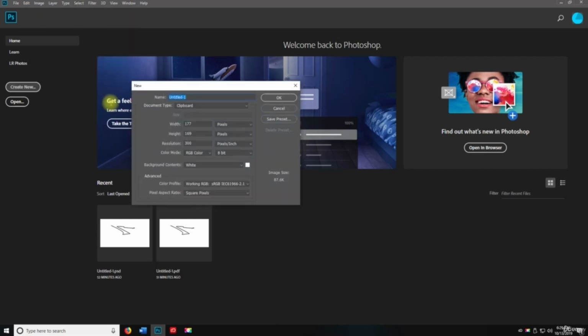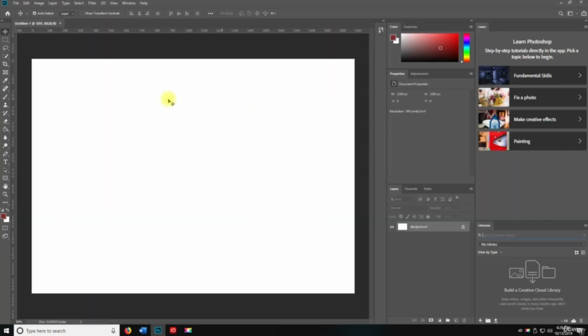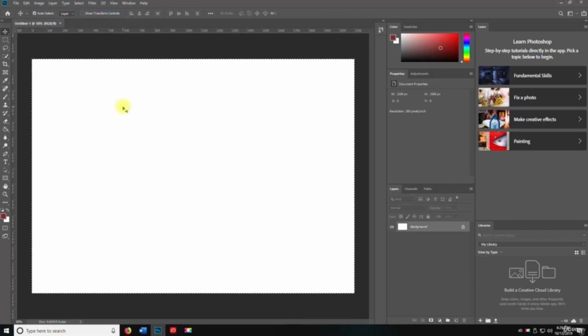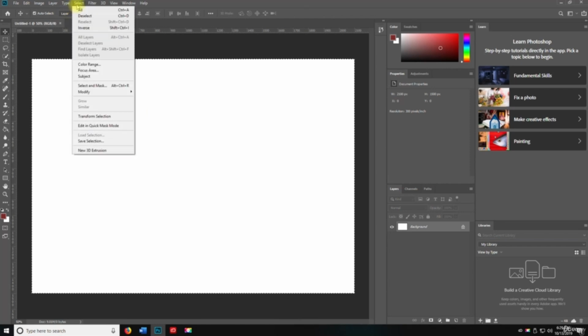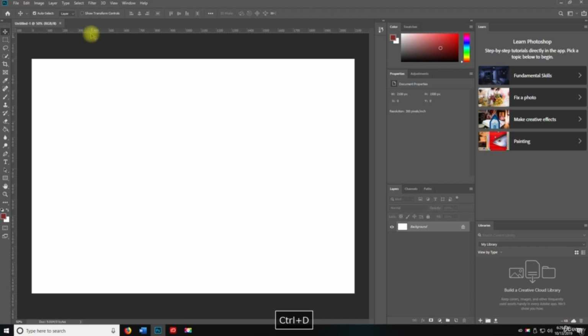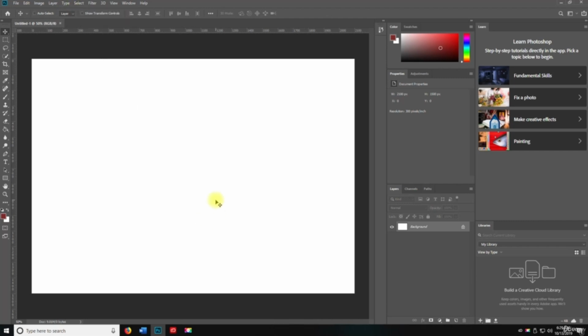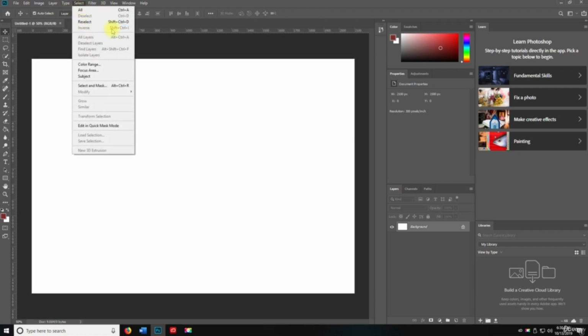So if I create new, and I do the default Photoshop size, okay, select all, we've used this tool. If you hit Control A, that's this right here, okay? Control D deselects, which is this. Reselect, if you hit Control Shift D, that'll reselect, and then Control D will deselect. Okay, so that's that. Inverse is Shift Control L, maybe I, let's try I. All layers, deselect layers, isolate layers, color range, okay.